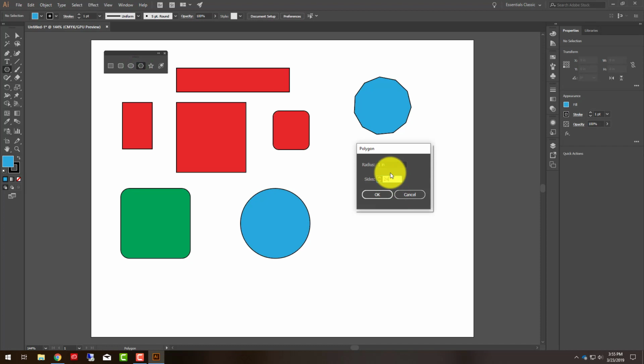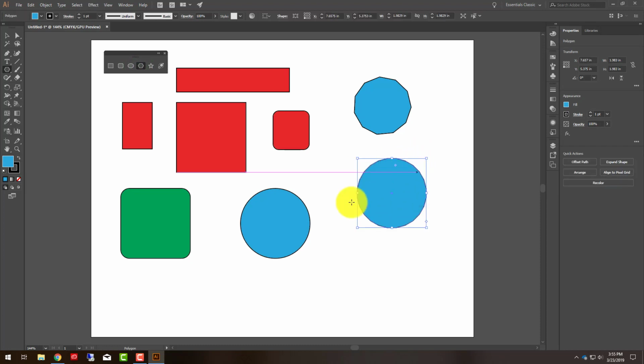Let's make a 24-sided shape in this case. And there you can start to see the sides. And in this case, I can drag those down. There we go. Now we have an octagon. Turn that red, and there's your stop sign.